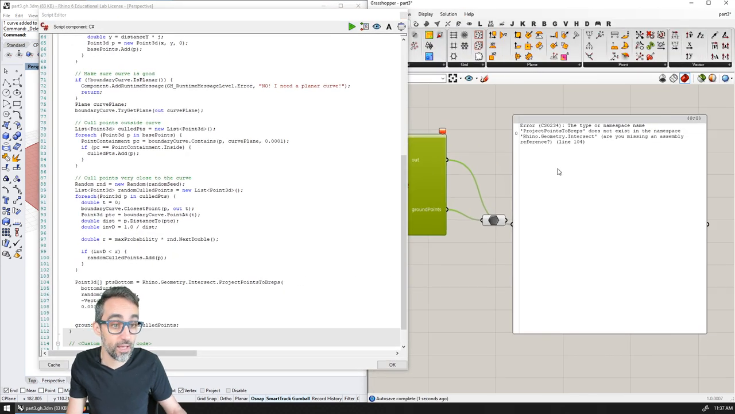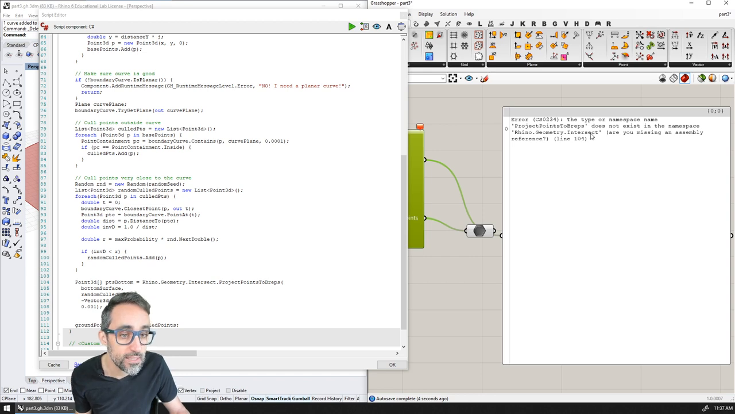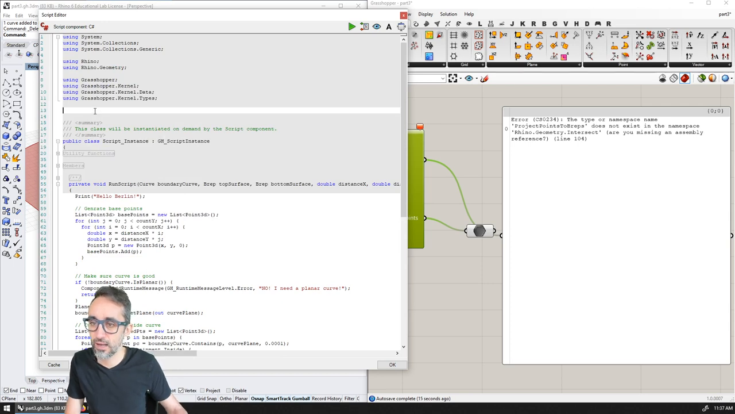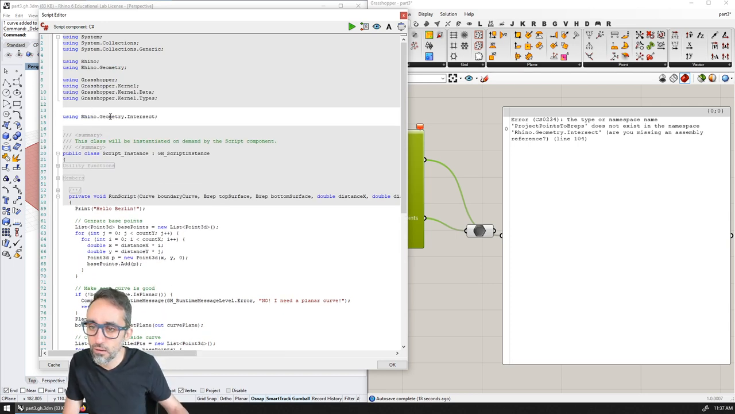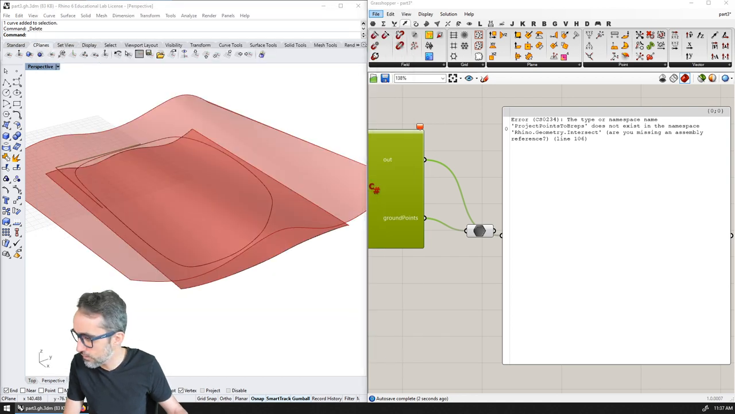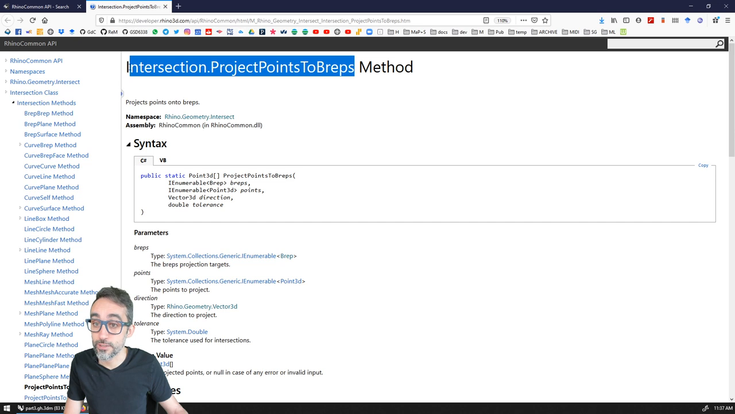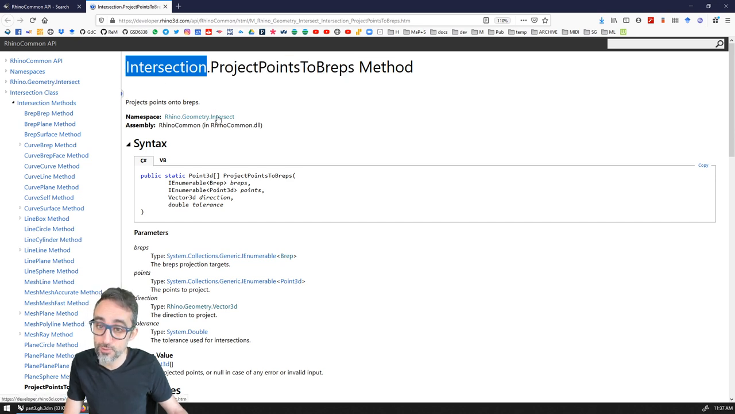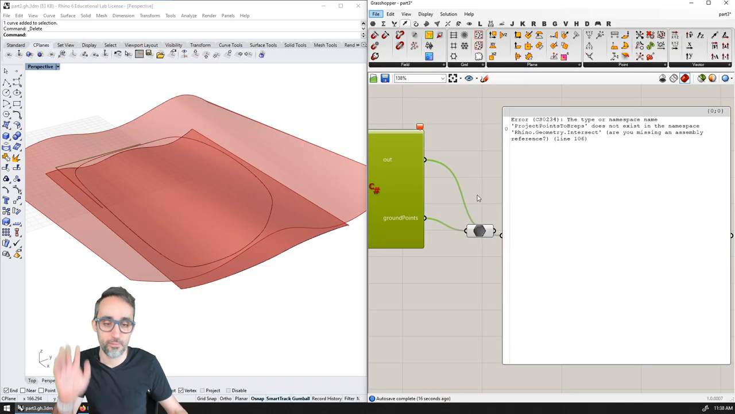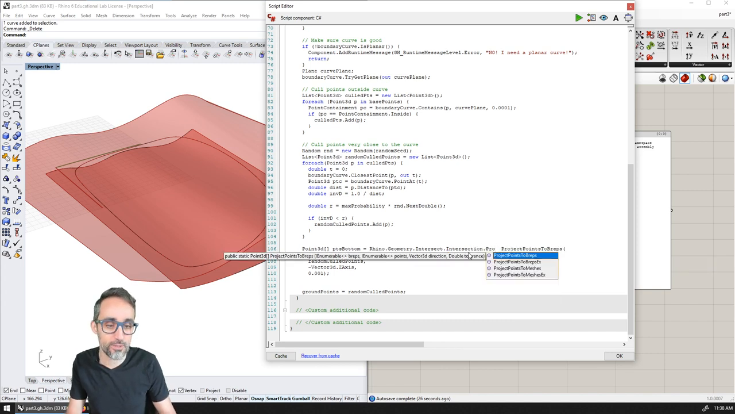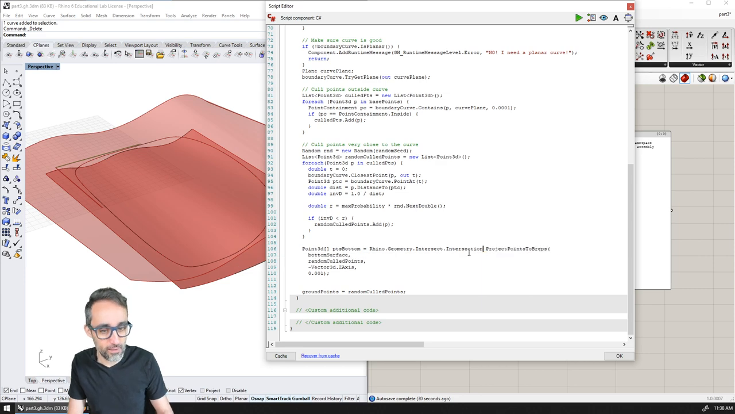I'm going to run this, and as I run this, I'm probably going to get an error. Yes, Rhino geometry intersect. Are you missing an assembly reference? Why project points to B-reps? Why is this not working? Do I need to import this? Oh no, sorry, because there is another signature. There's Rhino geometry intersection and then point. Okay, my bad, so that's why it wasn't popping up. So Intersect dot Intersection dot ProjectPointsToBreps. There you go. Now it can see it. Okay, all right, so now we're good.